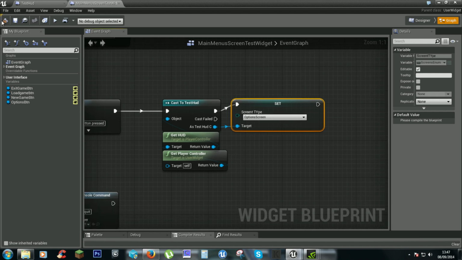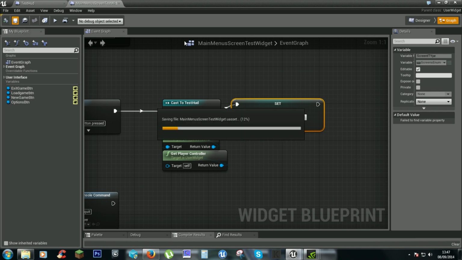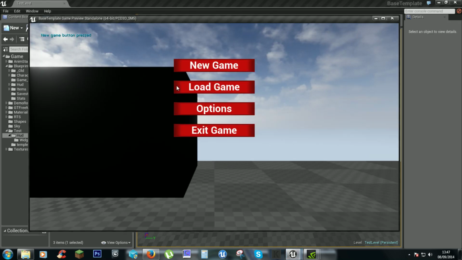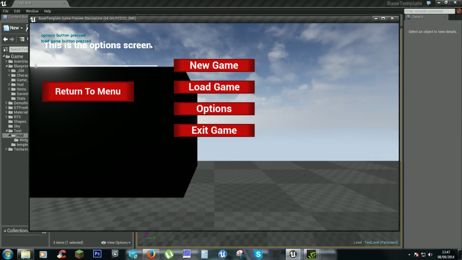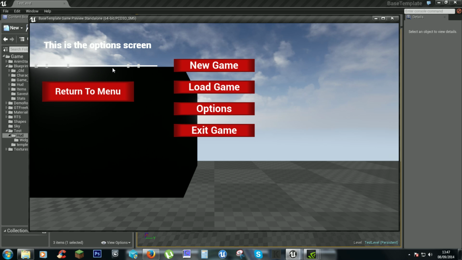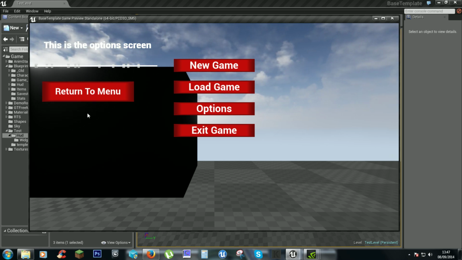Options, compile and save, and now this should go to an option screen. New game, load game, options. So the options screen renders. We still have the main menu, which we need to fix, and the slider has a lot of horrible stuff which we also need to fix, and the return to menu button doesn't work.